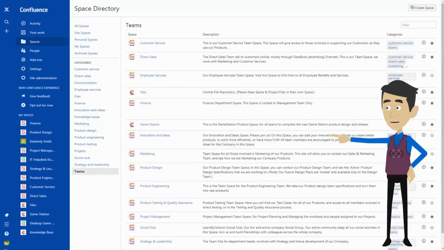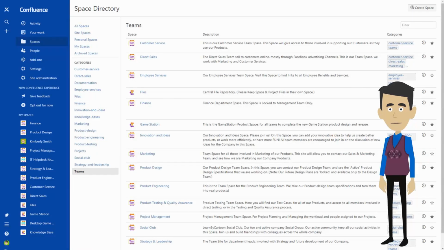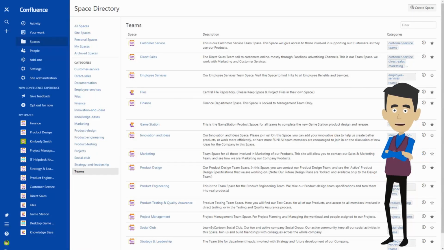The Team Space category displays all of the separate team spaces that we have. Each one of our teams has their own team space. This allows them to create whatever their particular team requires. It also allows other teams to find and contact them easily.